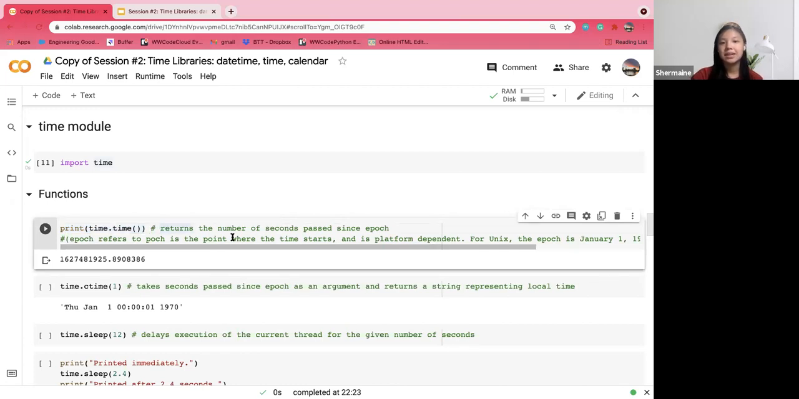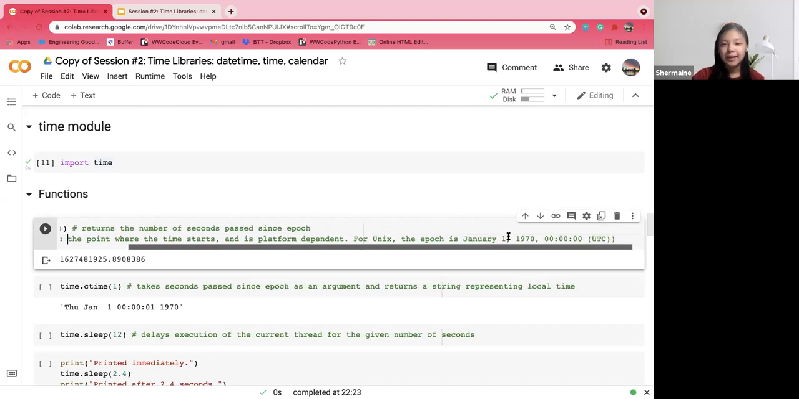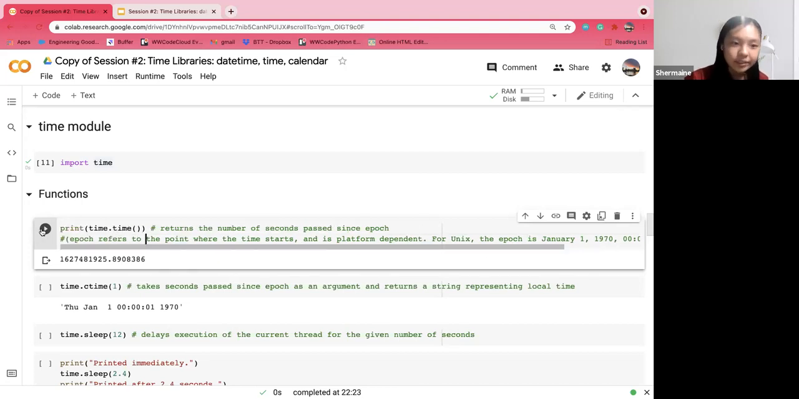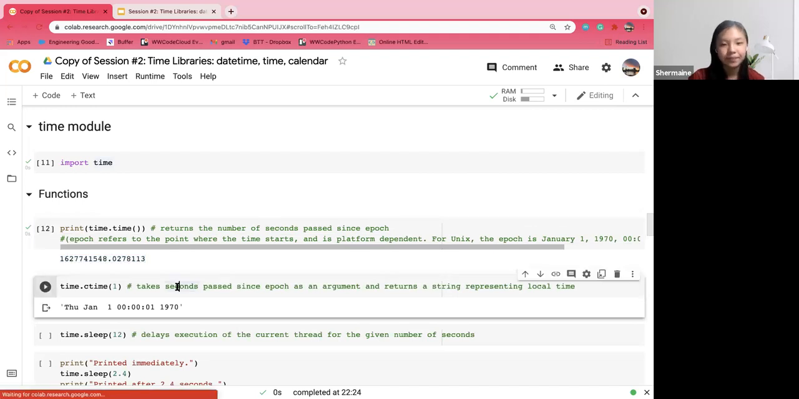What this does is return the number of seconds passed since the epoch, and epoch refers to the point where the time starts and is platform dependent. So for Unix, the epoch is January 1st, 1970. So if I run this code, this actually tells me the number of seconds passed since 1st January 1970. So you can actually play around by using this function here.